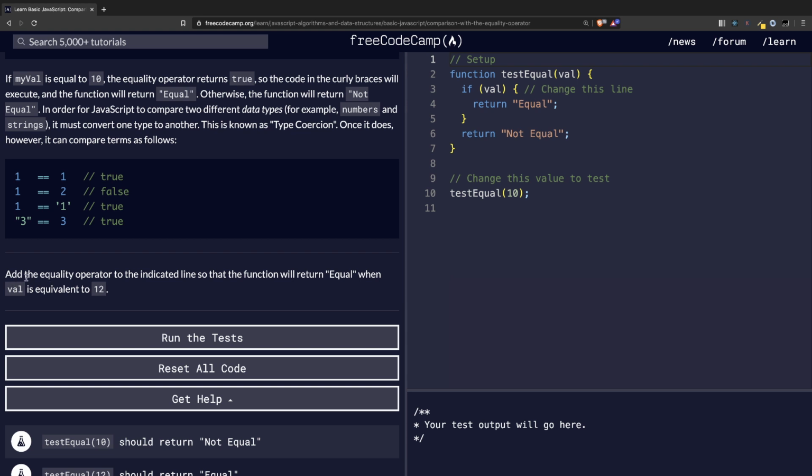Let's solve this one first. Add the equality operator to the indicated line so that the function will return equal when val is equivalent to 12. So if val is 12, we have equal, otherwise not equal.